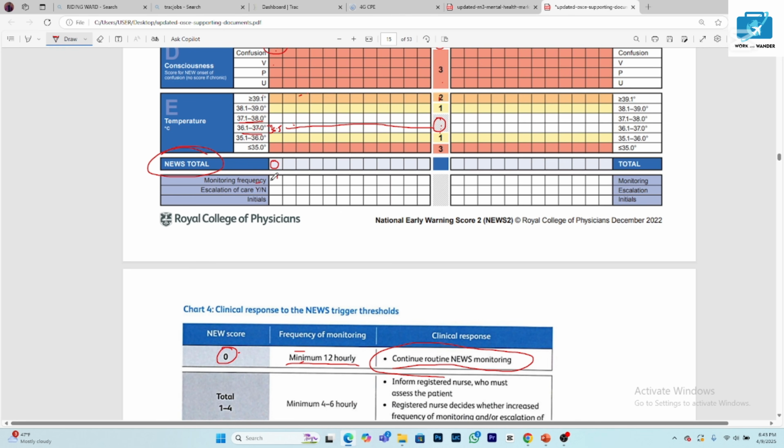So all we are going to do is we'll put what? 12 hourly here. And then are we going to escalate or not? We are just going to continue with the routine NEWS monitoring. So here it is going to be N, which is no, because there's no need for us to escalate because our patient scored a 0. It is only when the patient scores beyond 0 that you need to escalate. But when the patient scores a 0, there's no need for you to escalate because there's nothing to do. You are still going to continue with your routine monitoring.